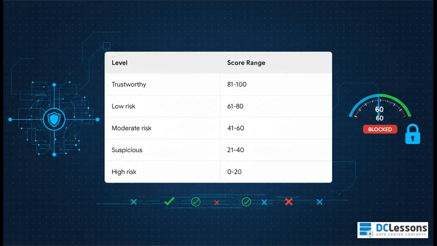Now, what's really powerful here is how reputation is quantified. It's not just some vague good or bad label. Nope. Every single URL gets a score from 0 to 100. As the administrator, you just set a threshold. So, for example, if you set your policy to moderate risk, the system will just automatically block any URL with a reputation score of 60 or less. It's a really simple but super effective way to enforce a security baseline.